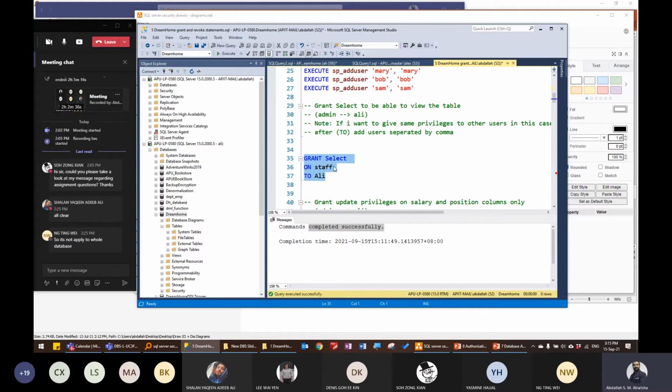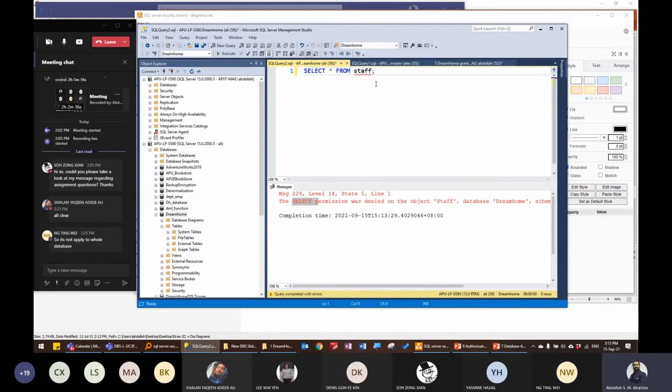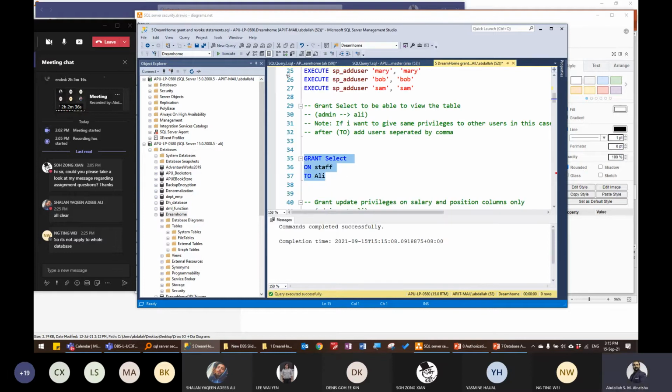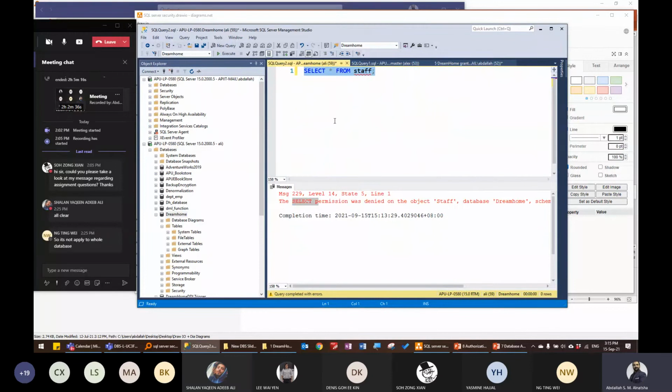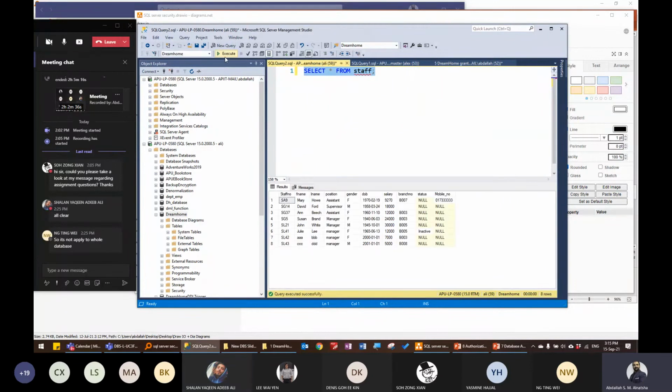So here I will highlight grant select on staff to Ali, then execute. Command completed successfully. Now if I go to Ali once again and try to execute this statement, will it work? It's supposed to work, so let me try. I execute. Notice that I get the information from the staff table.